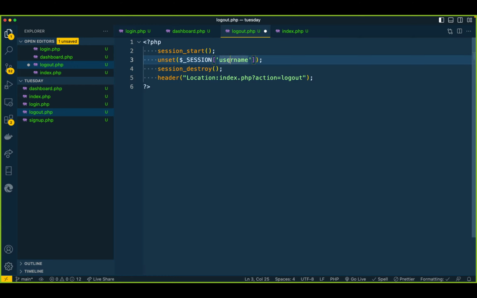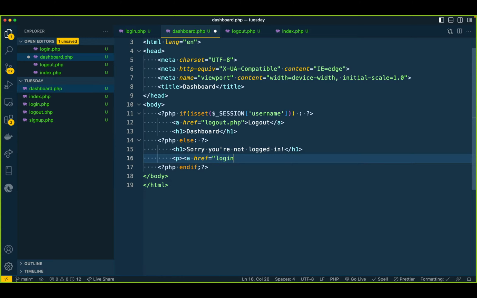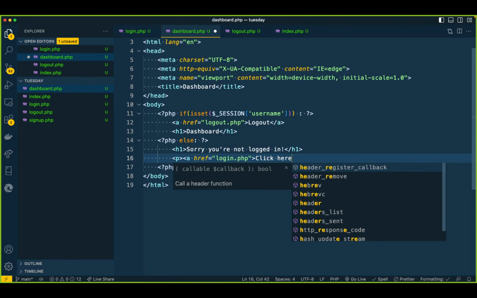And now if I go back to the dashboard, because we are not logged in, you see what is happening. They are saying sorry, you are not logged. Okay, it should have been you are not logged in. Sorry for my poor grammar. So that's it. And on the dashboard here where it says sorry you are not logged in, we can correct that spelling, and then we can put a paragraph here with an a href equals to login.php, and we can say click here to log in.